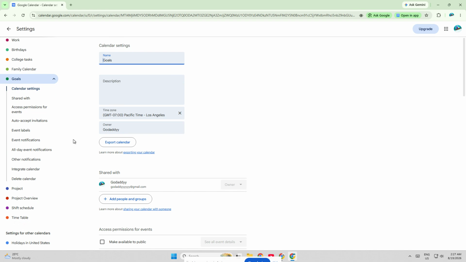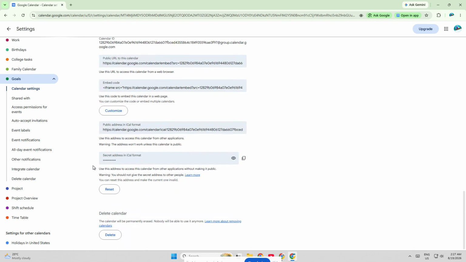After selecting the calendar, scroll down through the Settings page until you find Delete Calendar. This option is usually near the bottom of the calendar settings. Click Delete, and then choose Permanently Delete when prompted.